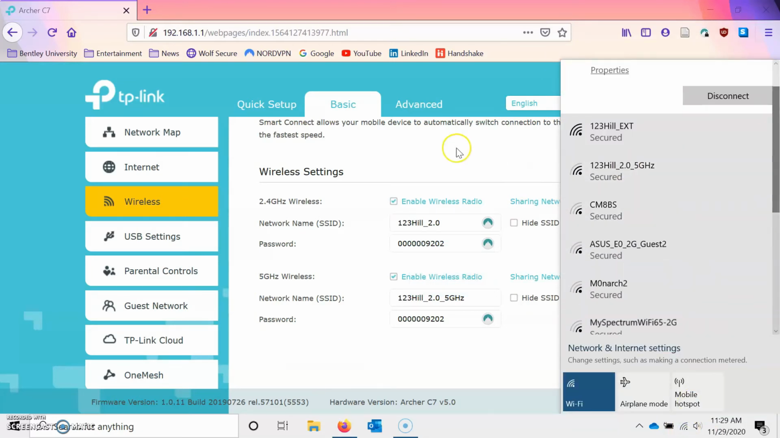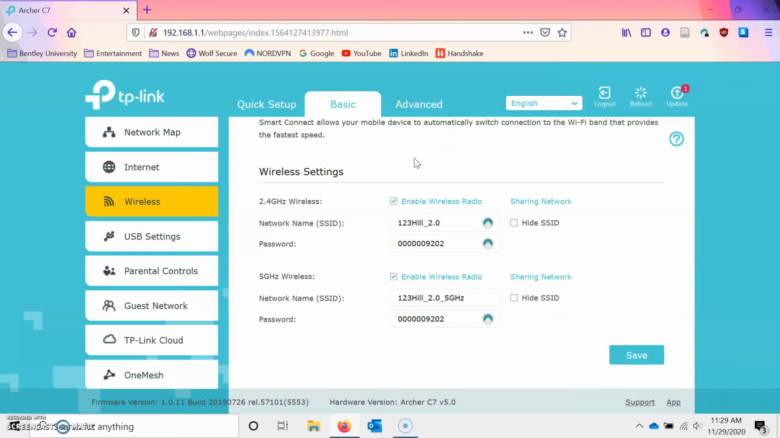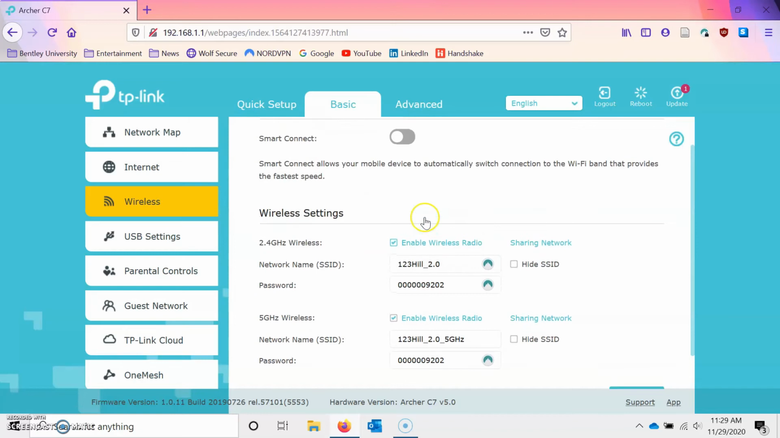Now, if I wanted to add more security, if you didn't have a password here, you could add it. This is the password that my parents wanted set, so that's what it is. I don't know why, but that's the password I have. If you set a password, you can only log into the router, the internet, if you happen to know the password.